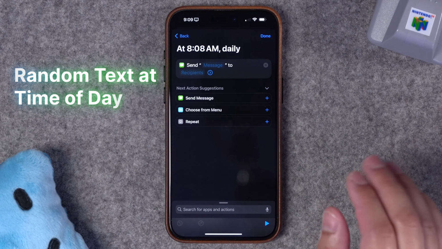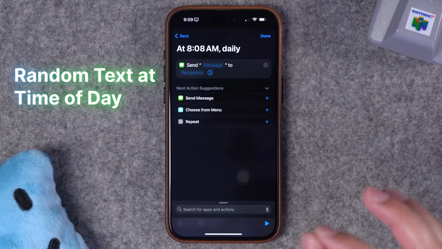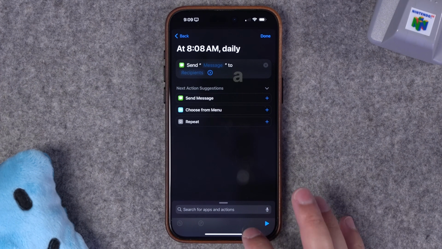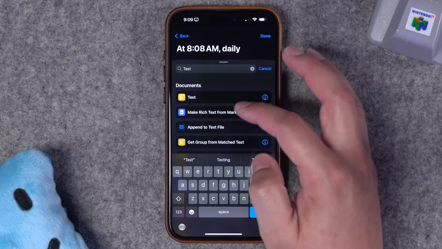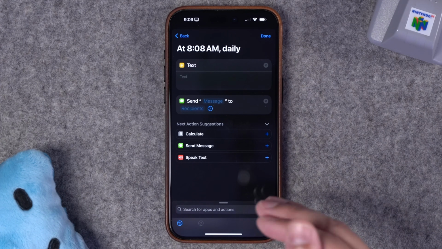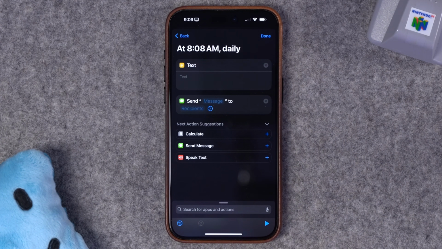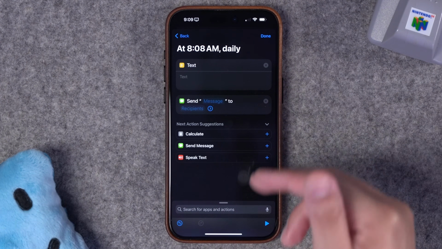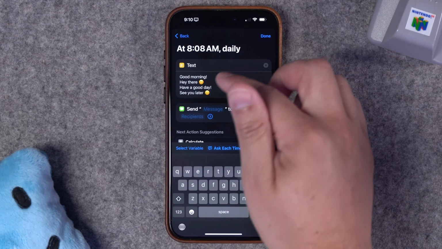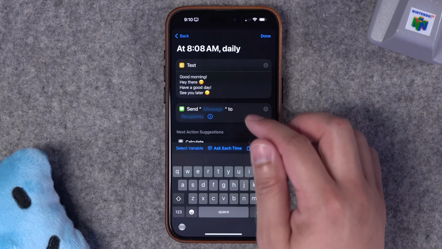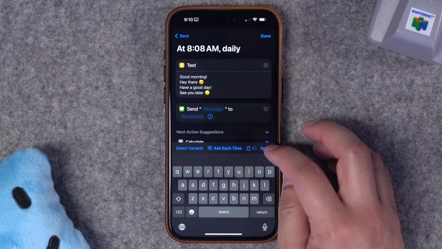But what if you want to send a similar message, but something different every day? Well, we can actually build that into the automation. I'm going to search for the text block here in the actions. Now here, you can put as many messages that you would like, and we're going to program this to randomly choose one of those messages every time this is sent. So I just added 4 lines of text hitting return each time. You can actually add as many as you would like.